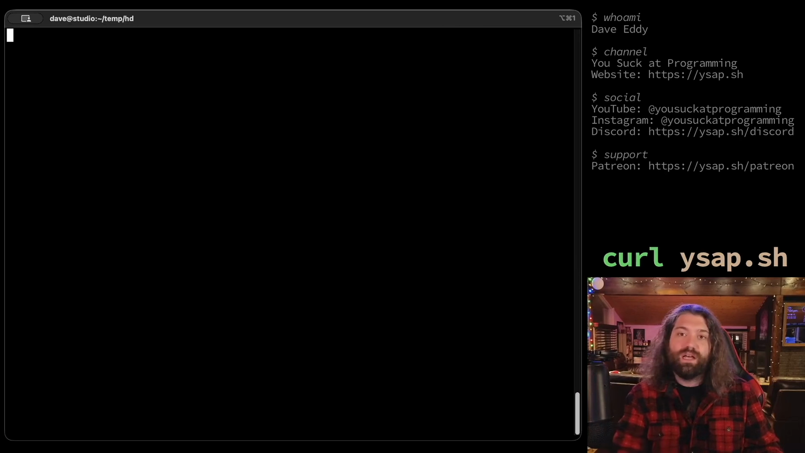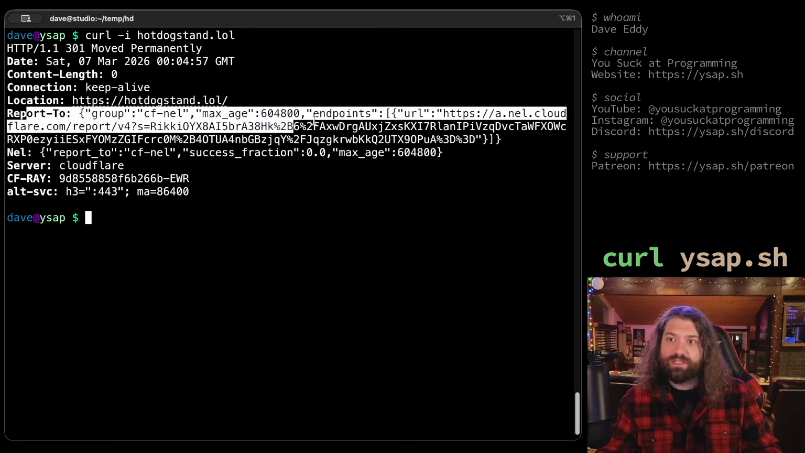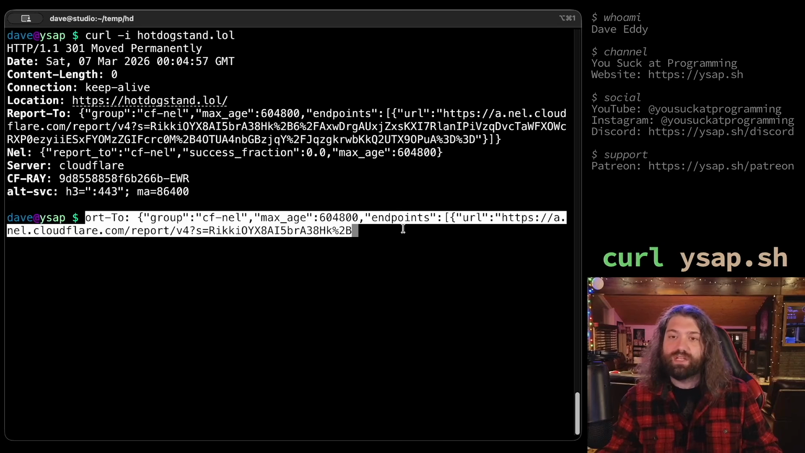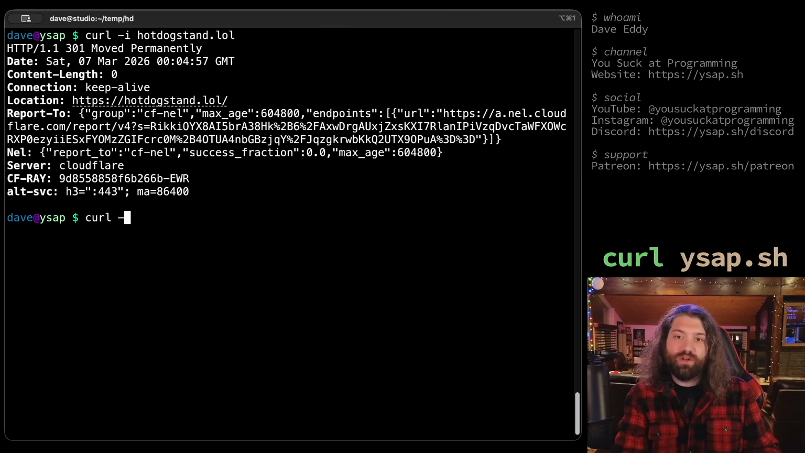Not that it matters. As you can see, from that redirect, did I see Cloudflare? Yeah, that makes sense. You can see report to Cloudflare. It looks like it's using a Cloudflare proxy sat in front of the server. That makes sense. It's very common. You see that. So what's actually happening here? Well, we can do curl -L hotdogstand.lol, and we can redirect this to a file.